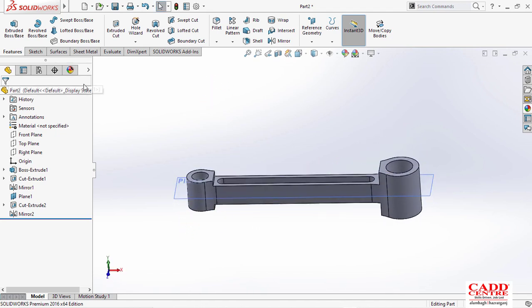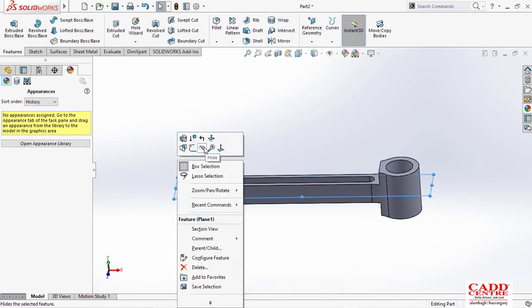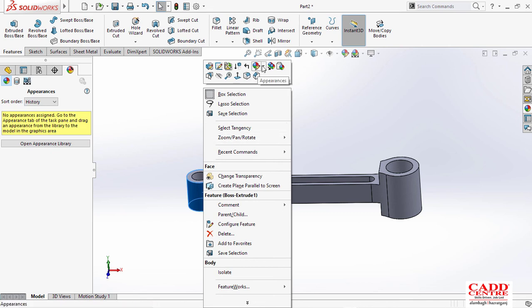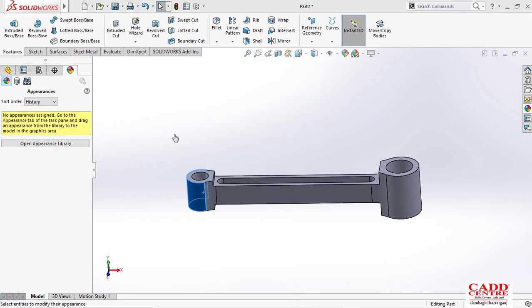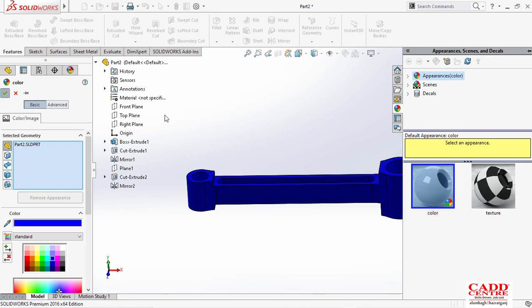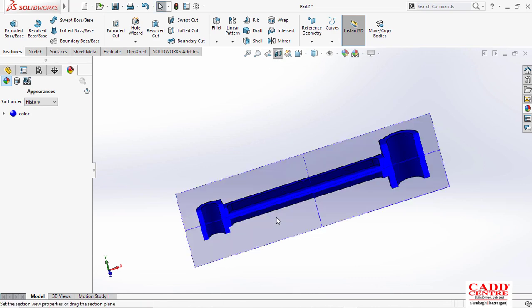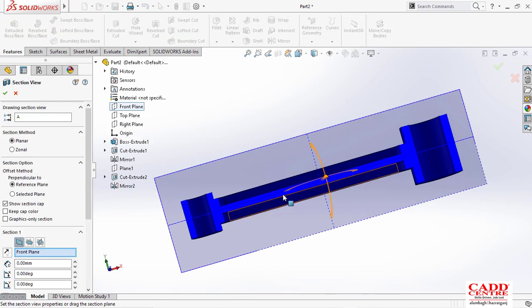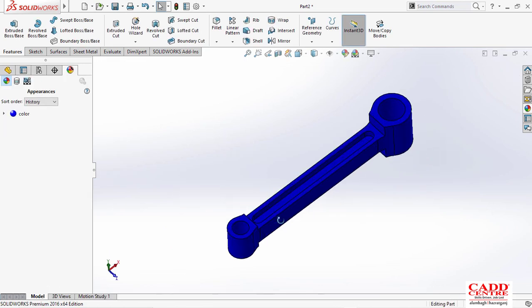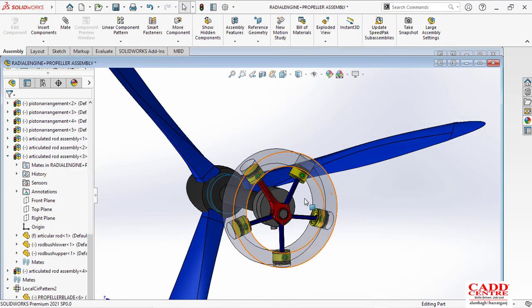So this one is our articulated rod. Let me just hide this one and select this one and part. I'll select the articulated rod with the blue color as they have given. So this one is our articulated rod. If you have to check, just section it. As you can see that material is same as they have given, and articulated rod, which is just like this as you have seen here.